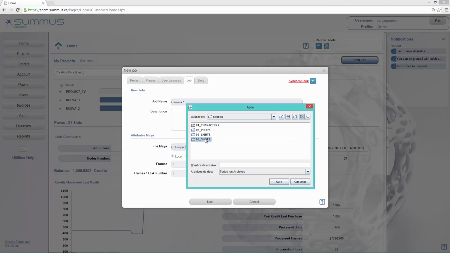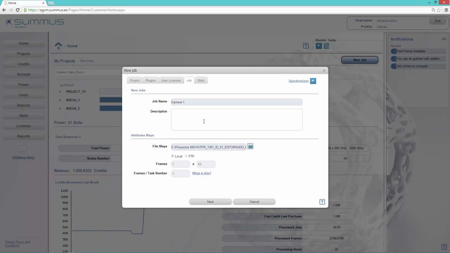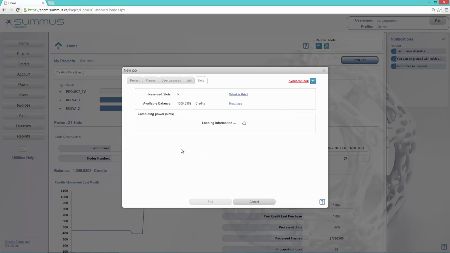Finally, we need to select within our project folder the same file. We name the project, set the number of frames, and finally we wait for the system to offer us additional rendering power in order to secure the reservation.